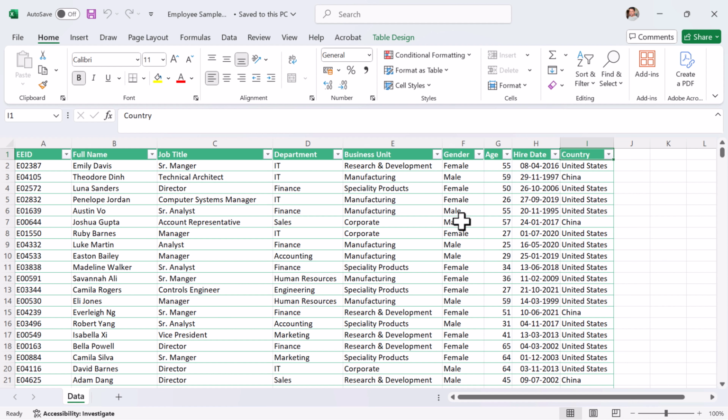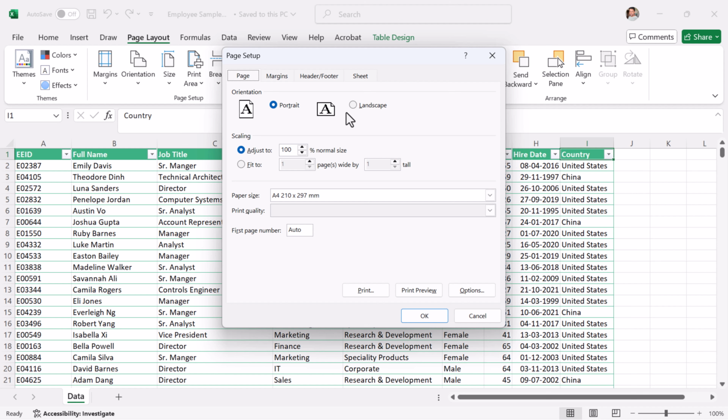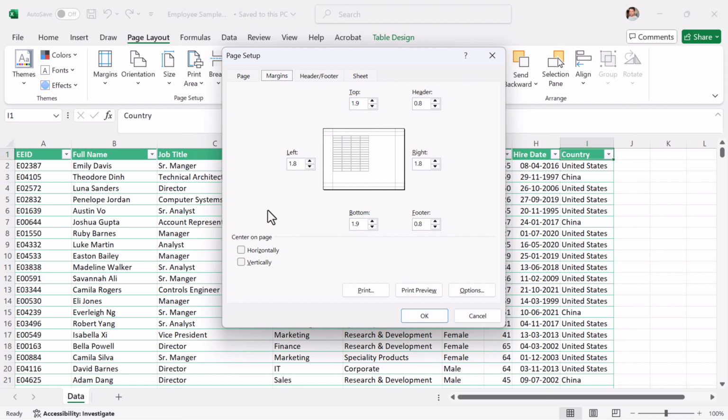Before converting this Excel sheet into a PDF file, we have to do some settings so that this content will look good in the PDF file. In order to do the settings, go to the page layout and go to the page setup, click on this page setup icon, and here choose the orientation landscape. Next go to the margins and here center on page. Just tick mark horizontally as well as vertically, and if you look here, the content should look in the center of the page.